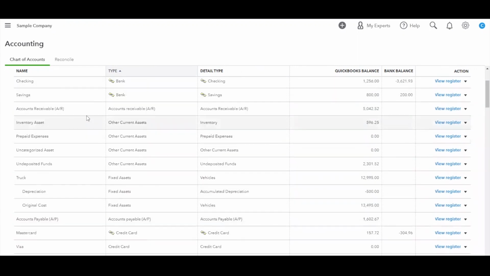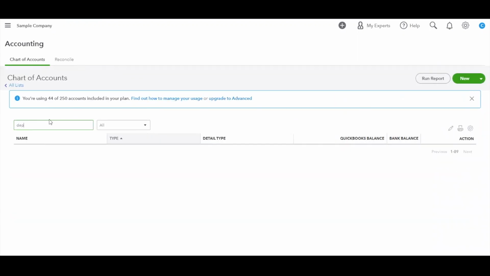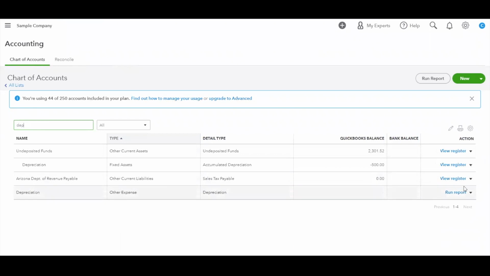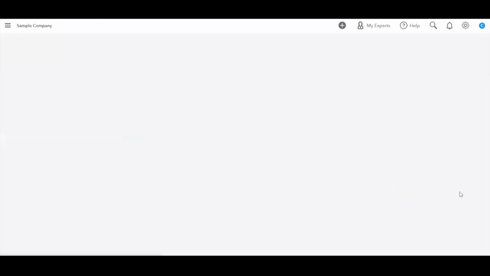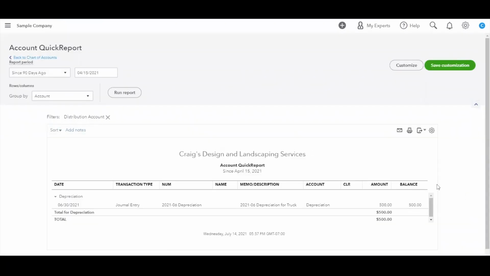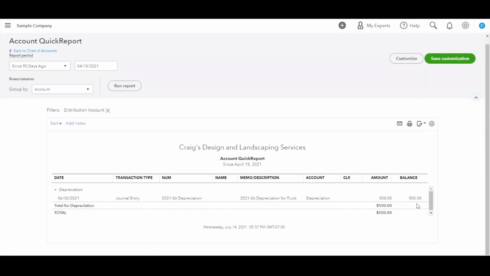You can also run that report with the expense account. You can run the report here, and then it'll pull up the journal entry. The dates are going to be a little off because of the test drive version, but either way, this is one way that you can double check that you did your journal entry correctly.